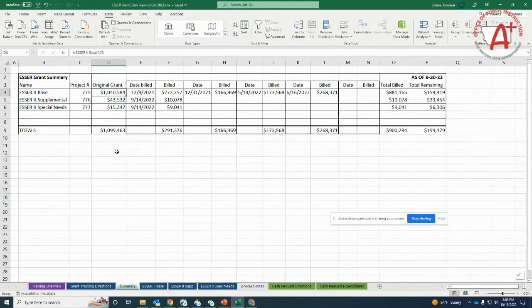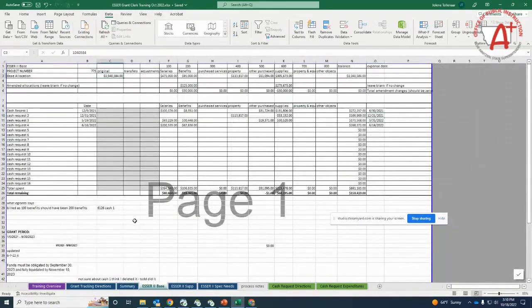And what you can see when I click on these is that this field, this D4, up here in this function bar, you'll see equals ESSER 3 base C3. What that means is that this field is actually linked to this ESSER 3 base tab, cell C3, right there.